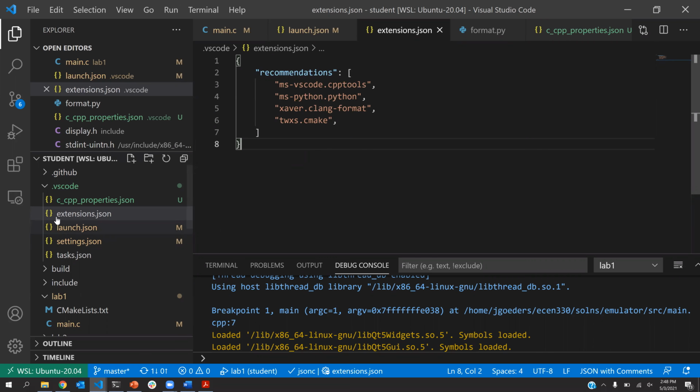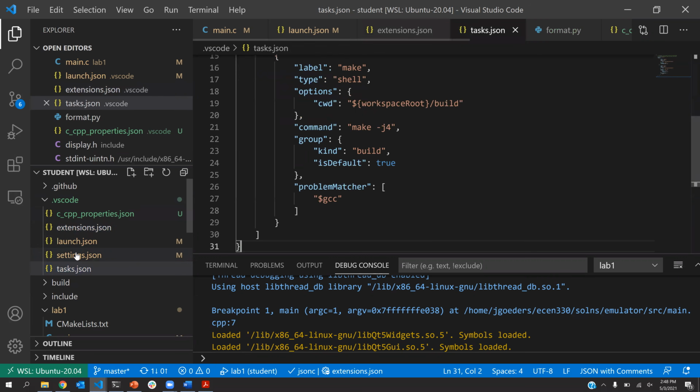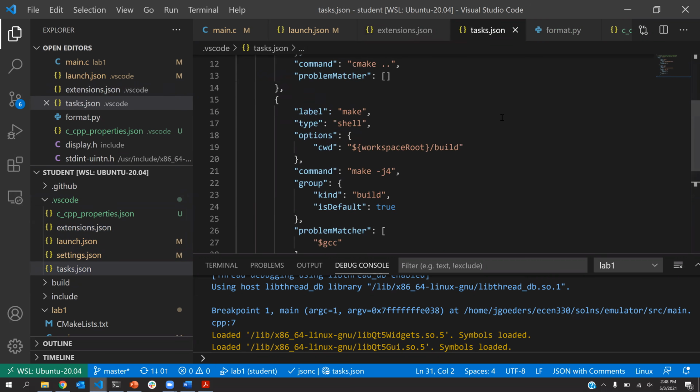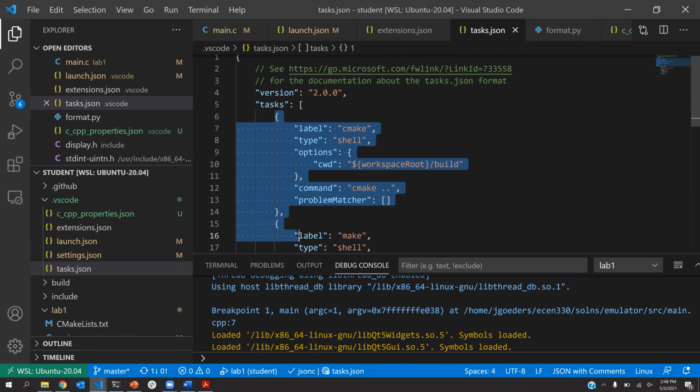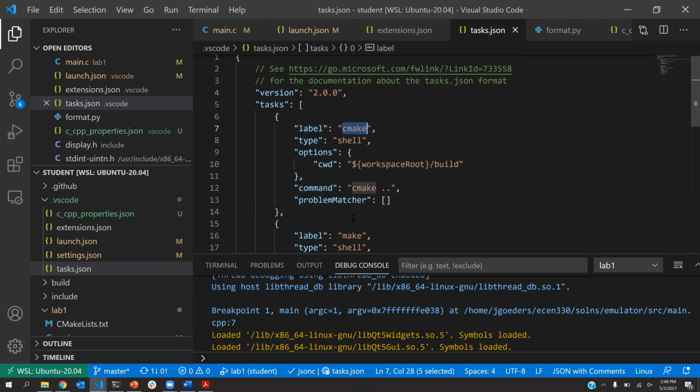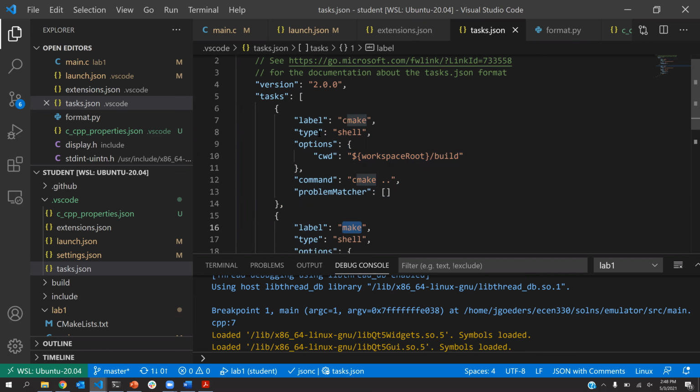So we went over the launch, we went over the settings, and the last thing here is tasks. In the tasks, you can essentially make tasks that do whatever you want. I wish I could tell you all the different things you can do, but I haven't used them for that many things. But you'll see I have a couple tasks here, particularly two of them, one called CMake and one called make. And they are both type shell. So it's just a short form to go run a shell command.